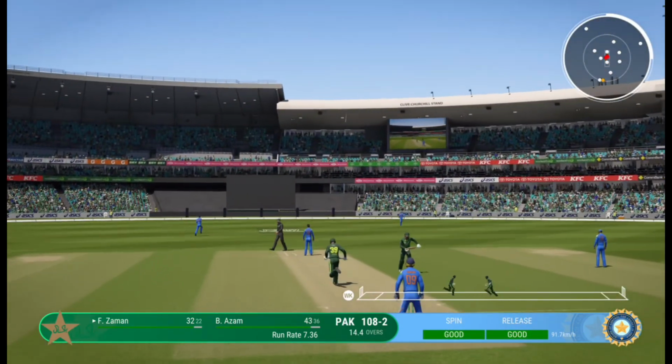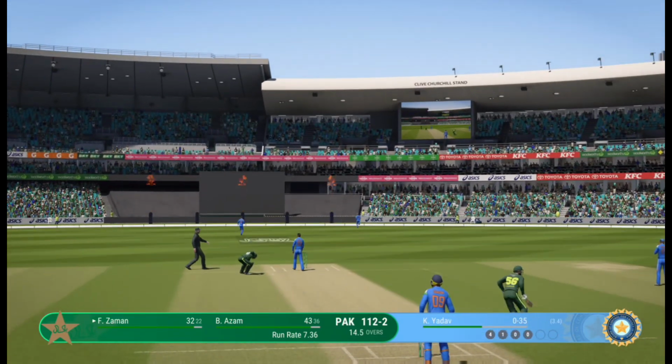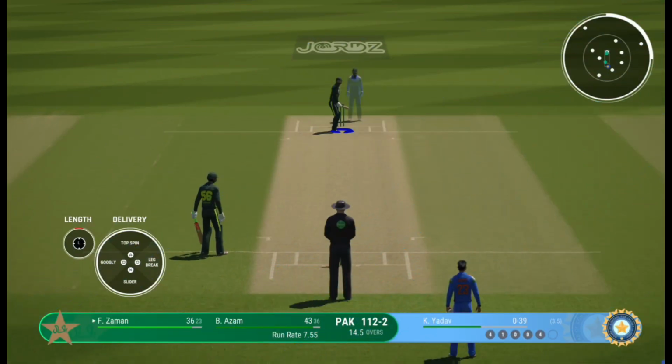Brilliant shot there. That was a boundary the moment the ball left the bat. Can't time that any better. Perfection. Getting nicely settled at the crease now. Would have to be very happy with that last shot.